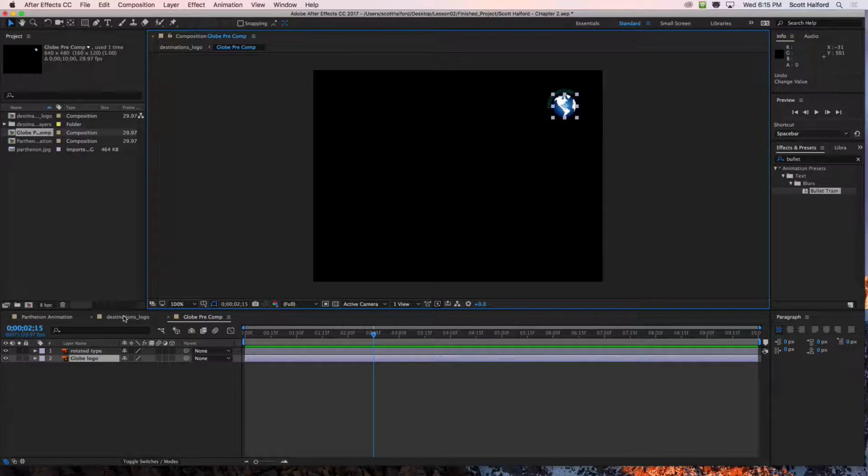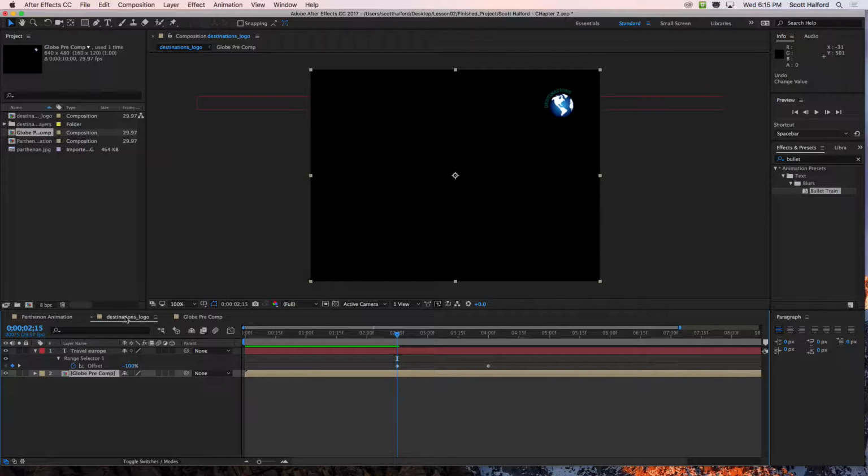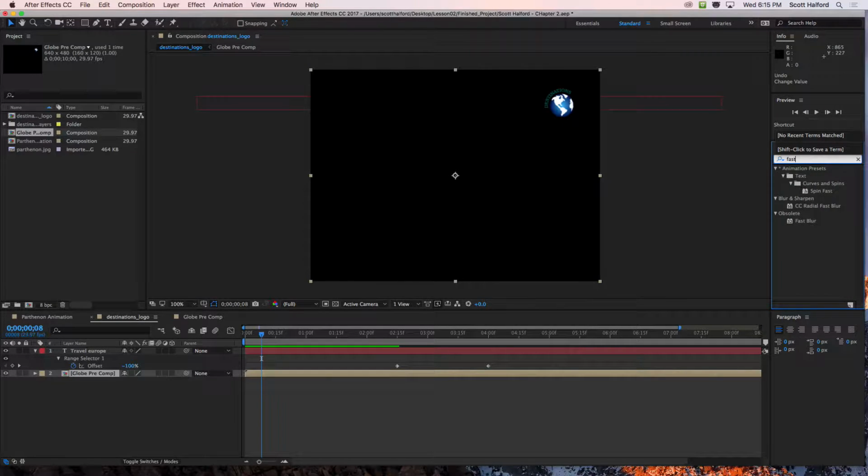actually before I do that, let's go to the destinations logo tab, and let's add an effect to the destinations logo. And I'm going to add a fast blur. So if I go back to my effects and presets panel here and type in fast, there's the blur. There's the fast blur effect.